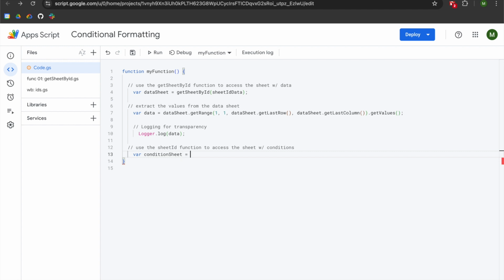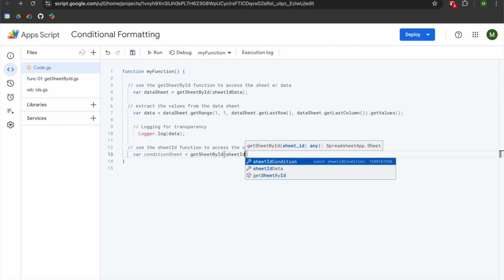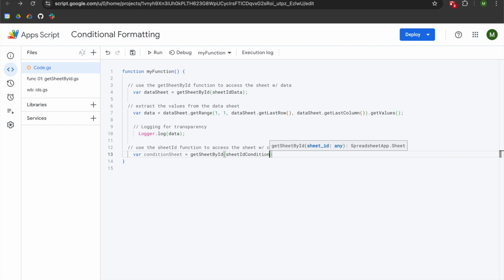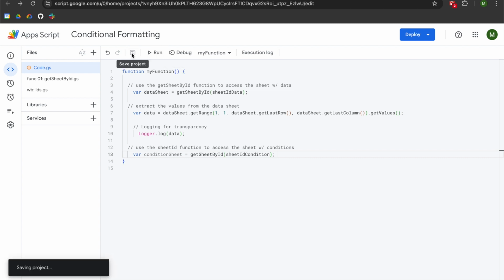You can use an easier name if you want to. I want to be verbose so it's clear what's happening here. So we are going to use getSheetById, and we're going to use an open parentheses, and then we're going to start typing sheet capital ID, and then you can see we have our sheet ID condition constant, which references the condition sheet. We're going to hit the right arrow. We're going to add a semicolon. We are going to hit save, and we're going to run again.